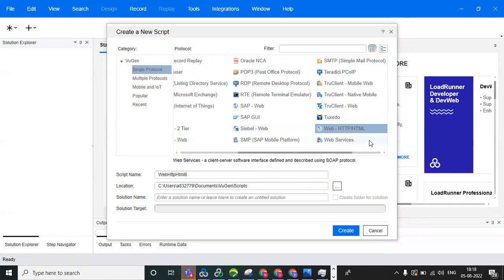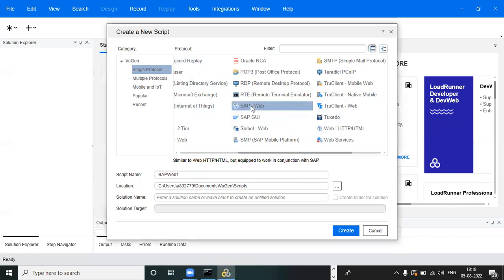So these will all be web-based applications only. If you are doing it for a web application, you need to select the Web HTTP/HTML protocol. Maybe your application is a SAP application. If you are doing it for a SAP web application, you can select SAP Web. So depending on the application, we need to select the protocol. But if you develop in .NET or Java anywhere, and that application is a web application, you need to select Web HTTP/HTML only. That is why I selected Web HTTP/HTML.